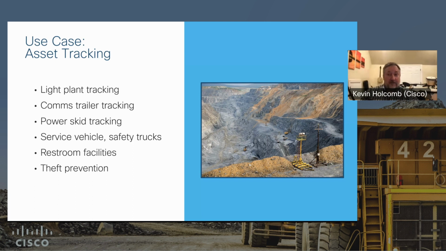And then just general theft prevention, right? You can draw geofences and you can know if something moved outside the geofence, or you can even be notified if it moves at all. Like maybe you have something that's not supposed to move, and if somebody tries to move it, you want a notification that it's been moved.